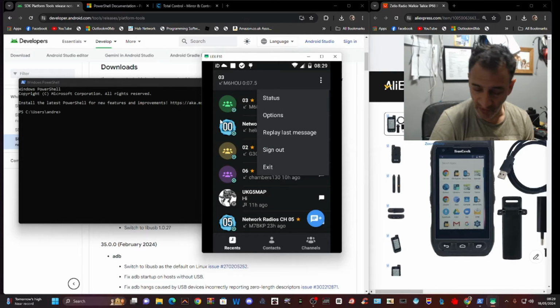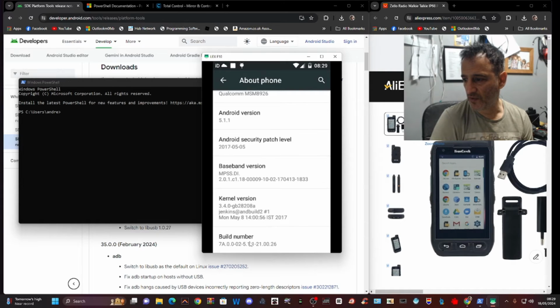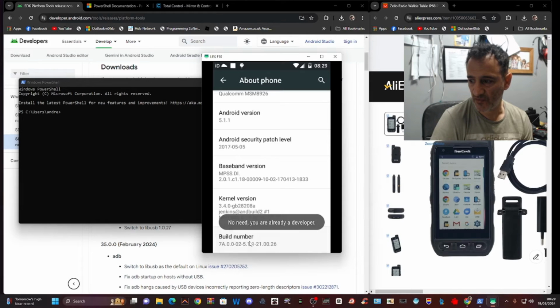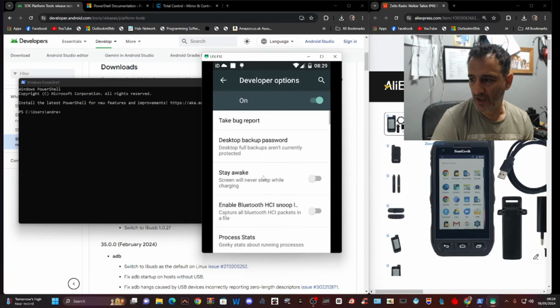Can you see how it shows everything I do? Exit. But anyway, scroll down and see where it says build number. Keep clicking that one about 7 times until it says you're a developer. And when you go back, developer options will appear and you can click it. See that?